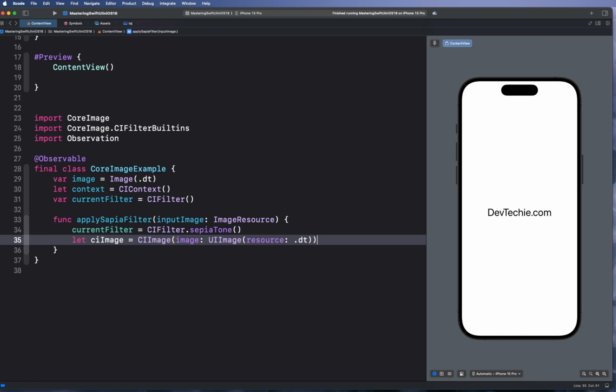Okay, so let's go ahead and try with the resource DT. That's DevTechie's logo. And we're going to use that and fetch that image as UI image and convert it into core image format so core image filter can operate on that.